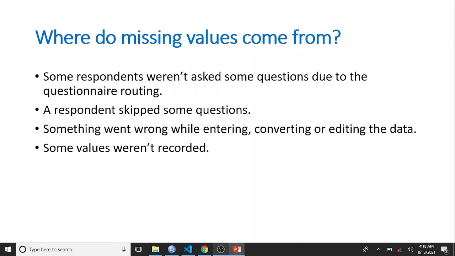So, where do missing values come from? Some respondents weren't asked some questions due to the questionnaire routing. A respondent skipped some questions. Something went wrong while entering, converting, or editing the data. Some values weren't recorded. These are some of the ways in which missing values are brought about.